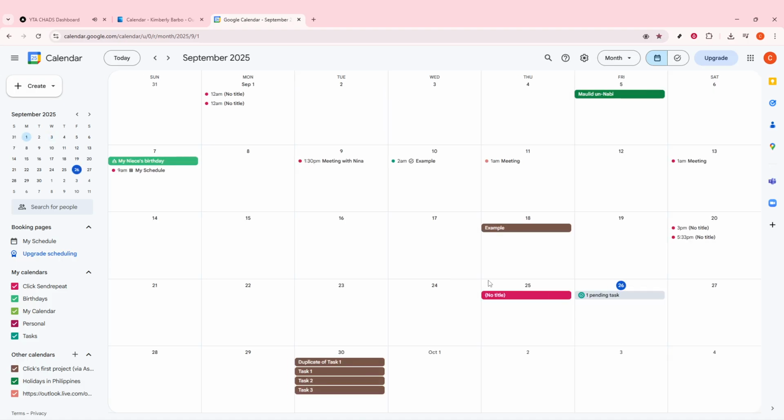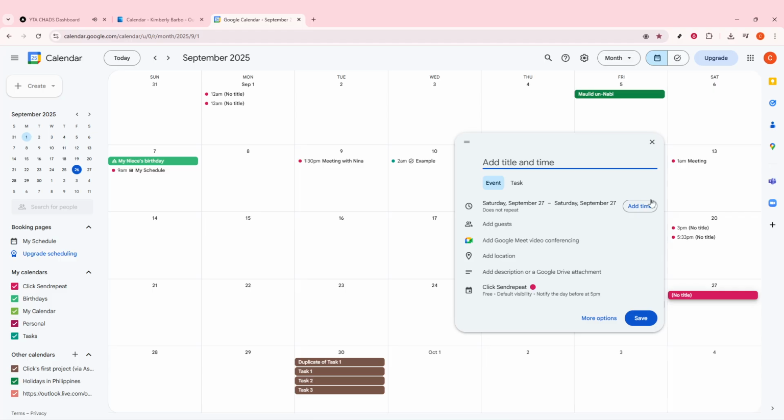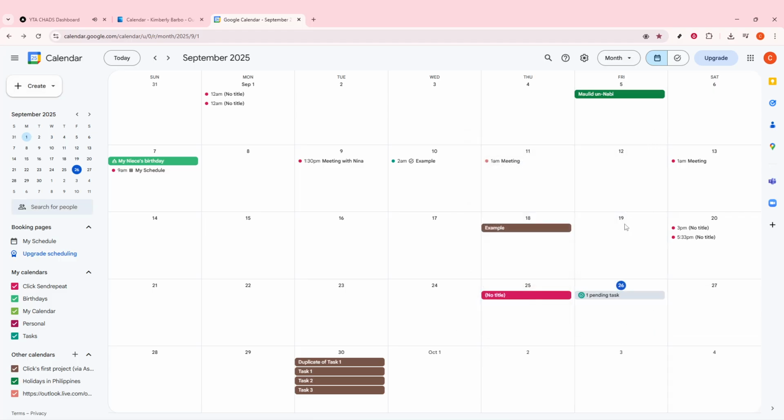By following these steps, you've effectively synchronized your Outlook calendar with Google Calendar, giving you the flexibility and utility of accessing your schedule across platforms without missing an event.